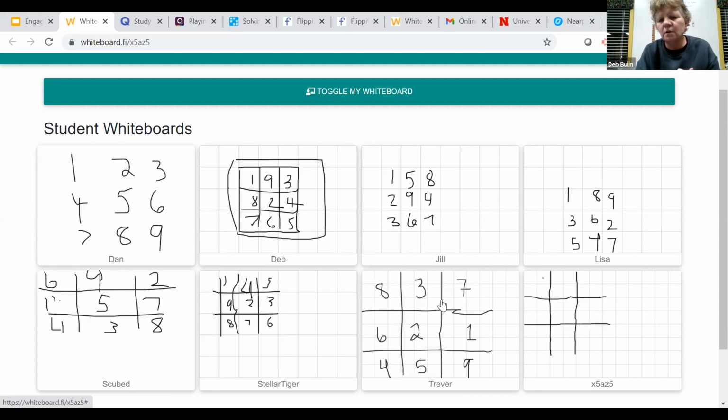Can you get more of the small? Do you have space to write, or is it all that? Can you guys see what I see? Are you seeing everybody's whiteboards?